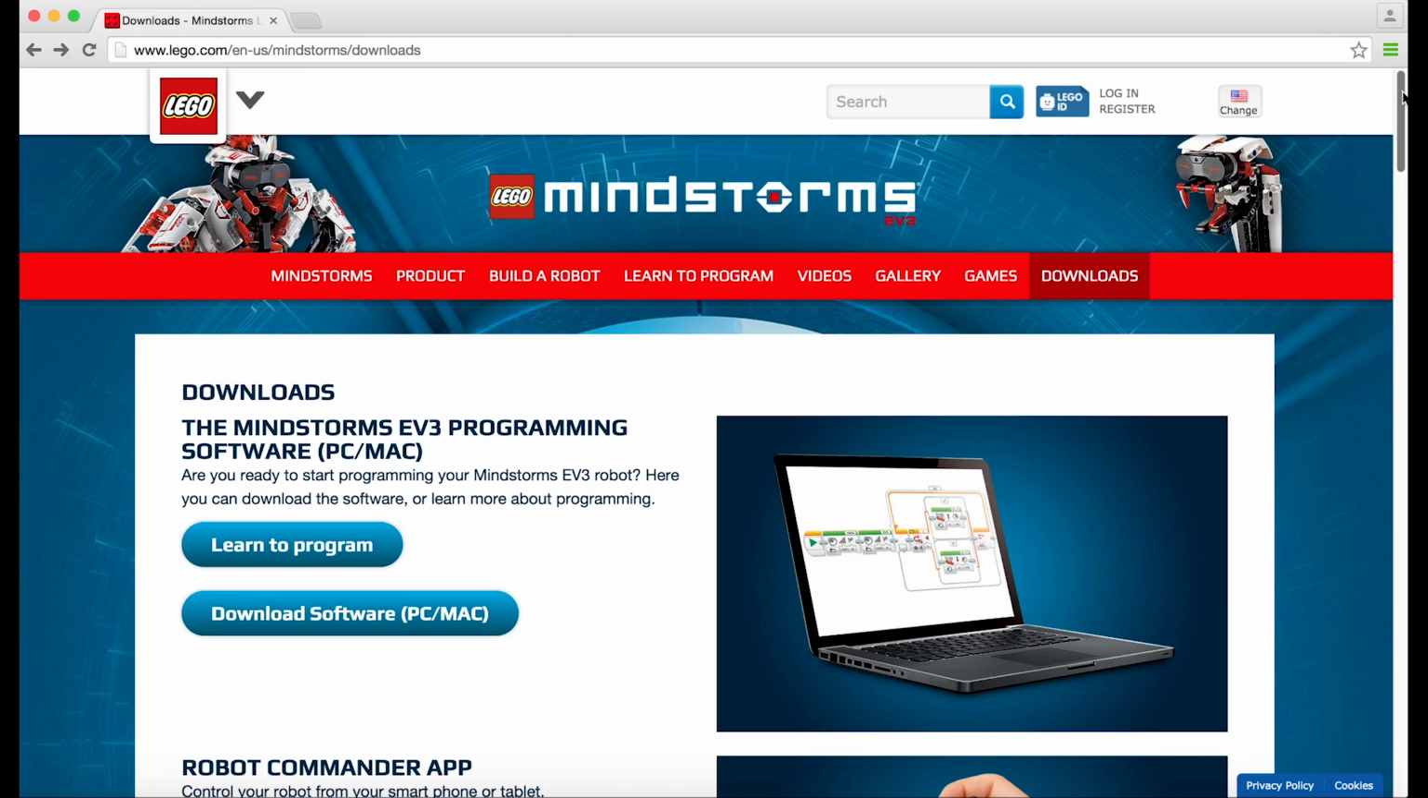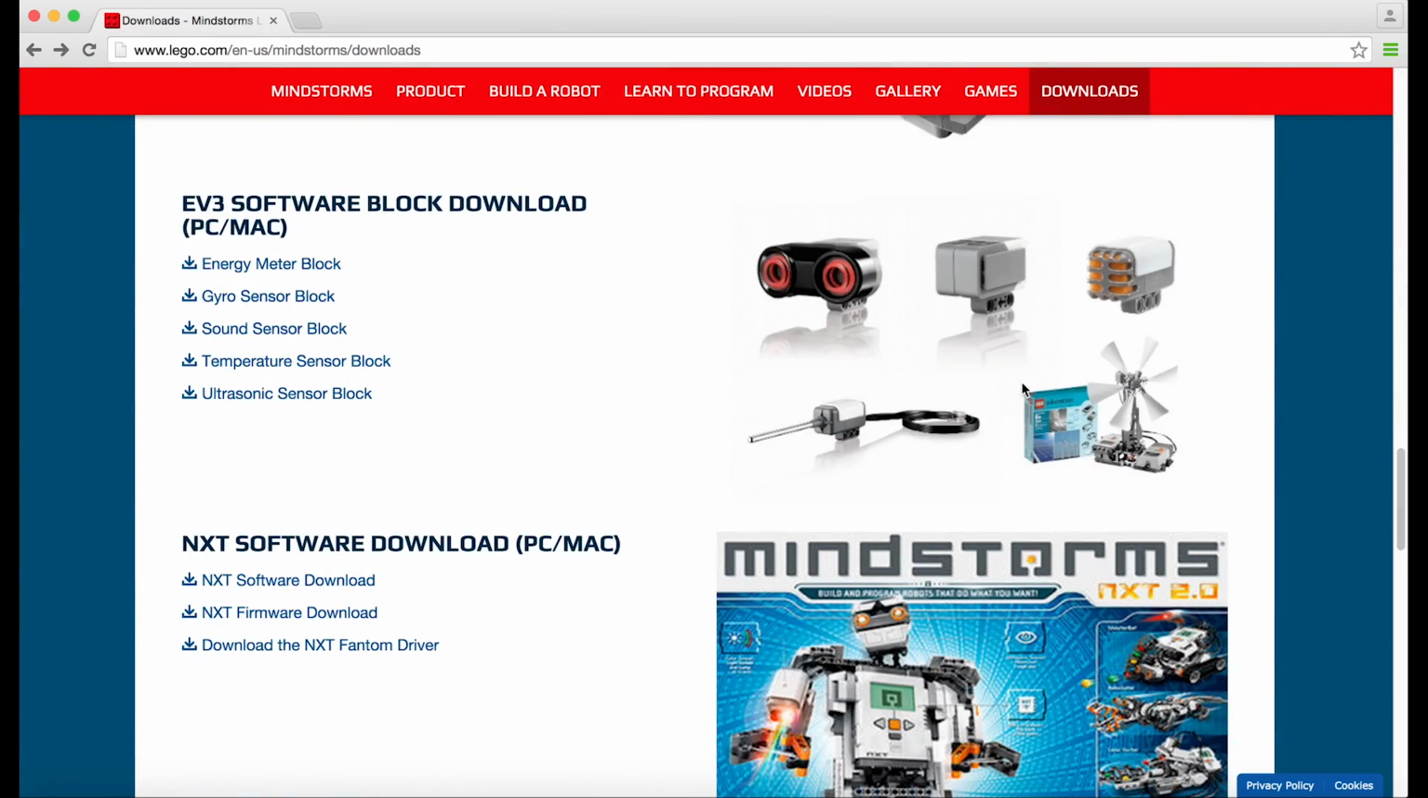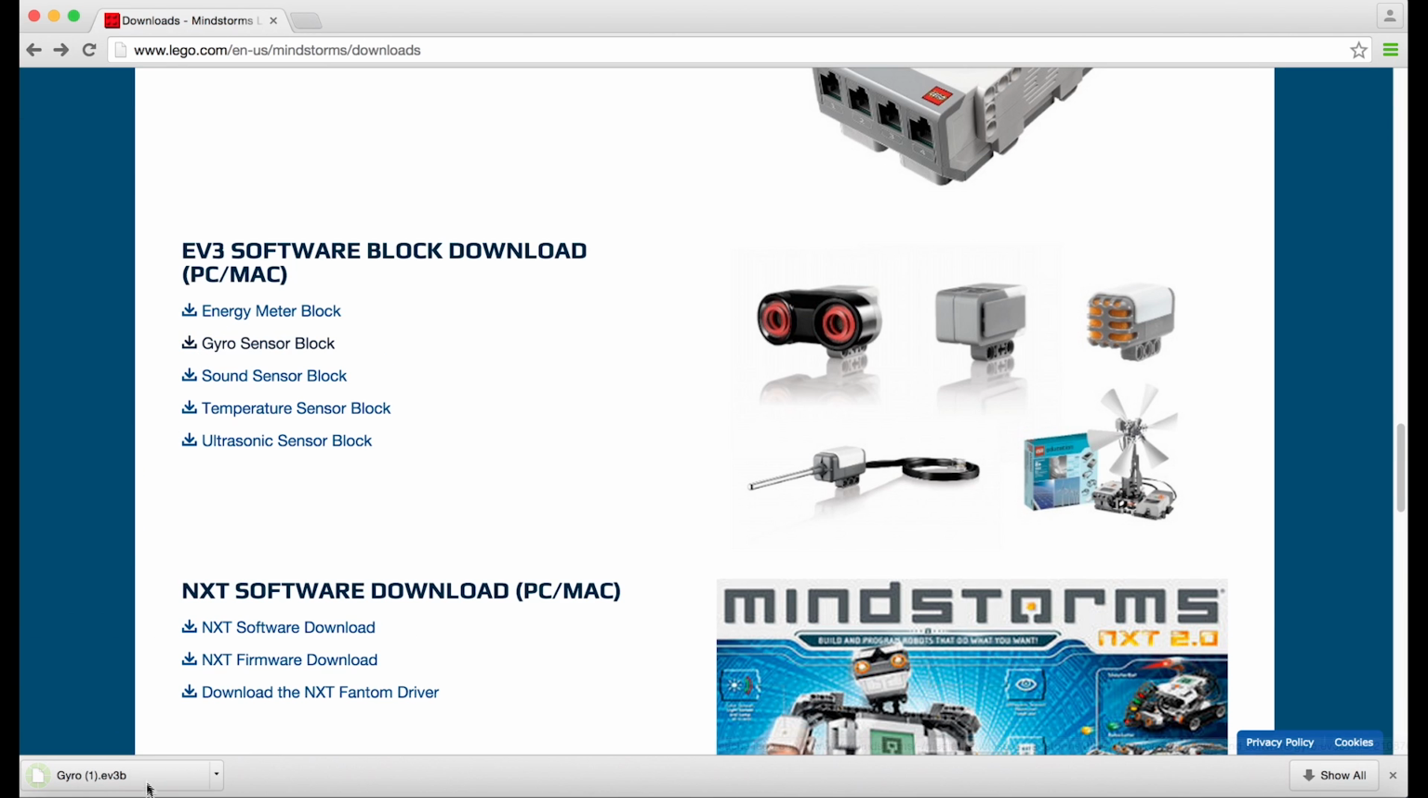If you go back to the original page and scroll down, we are going to have this gyro sensor right here, and it's not standard in the EV3 robot package, so we are going to have to download it. So you just click over here, gyro sensor, and it's going to download, and I will show you how to import this into your Lego Mindstorm software.